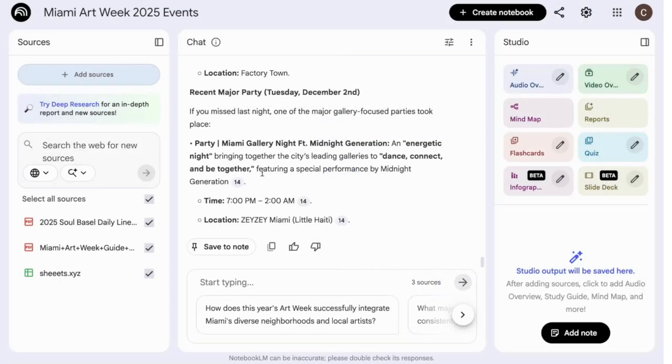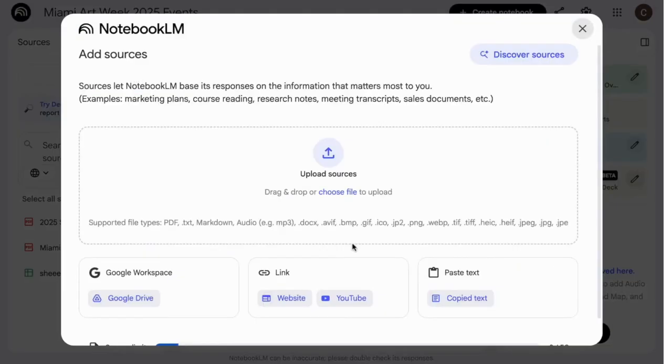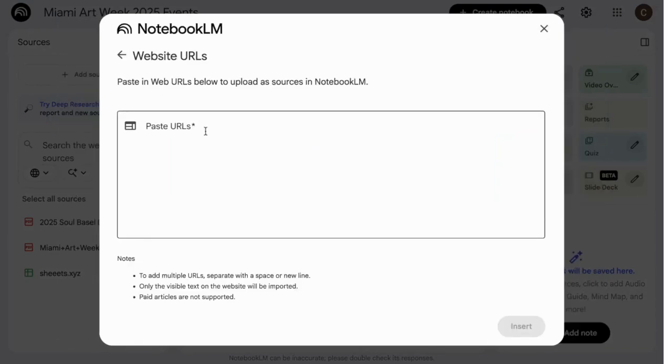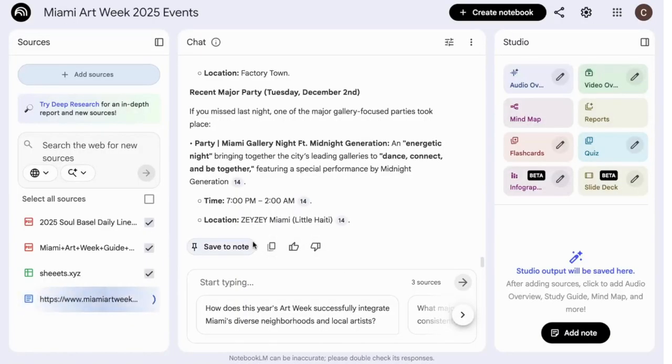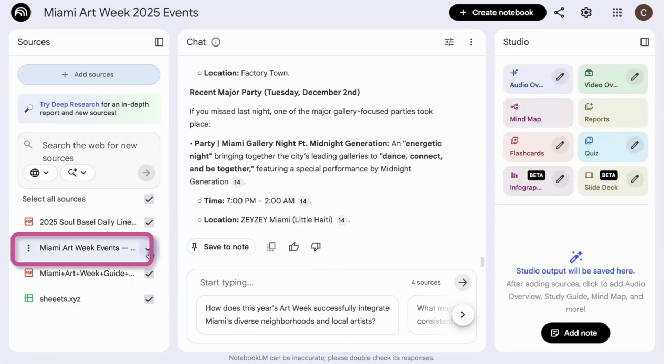So what I'm going to do now is add another resource. This time I'm adding the official website for Miami Art Week. Here I've added the Miami Art Week events URL, and I click insert, and now it'll appear as a web resource that I can now ask my notebook.